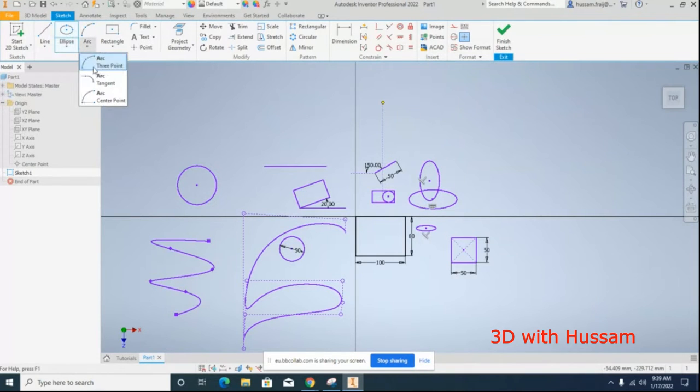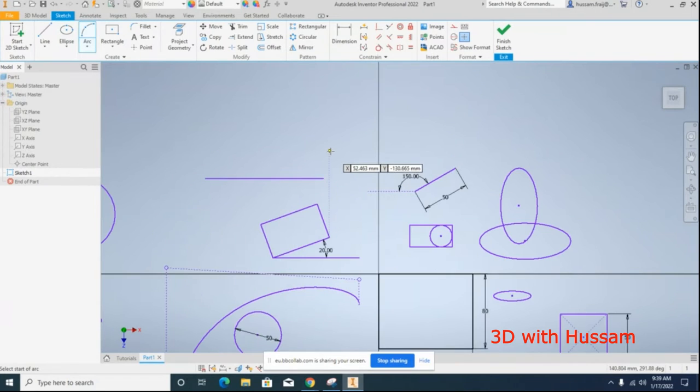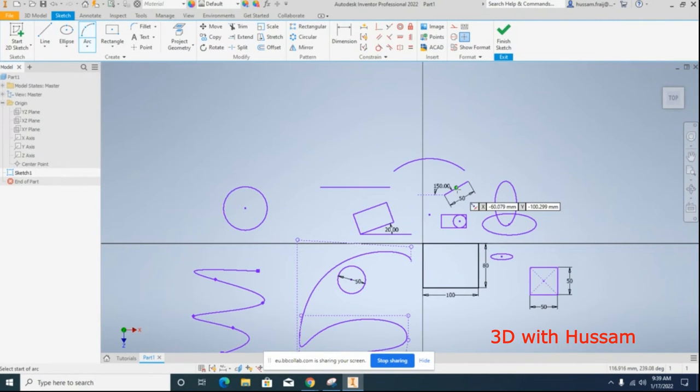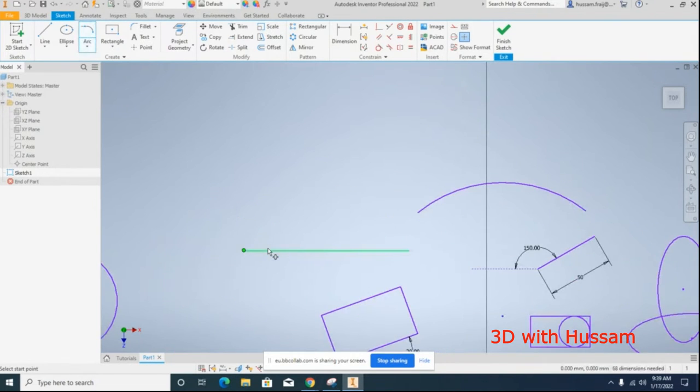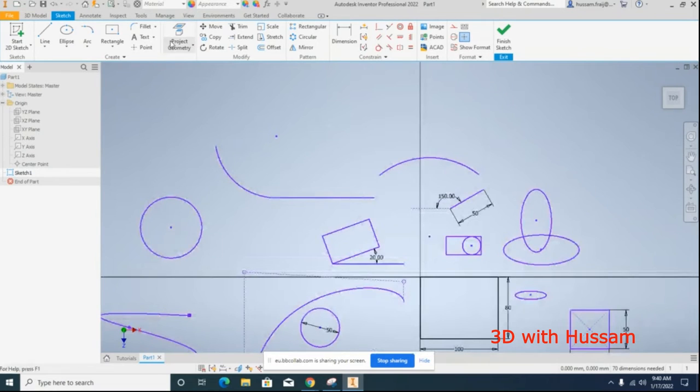This is the ellipse. You can create an arc: three point, tangent, or center. With three point, you choose one point, two points, like this. Or tangent to this line and end here, so here you can find the tangent. Or arc center point, let's say this one.